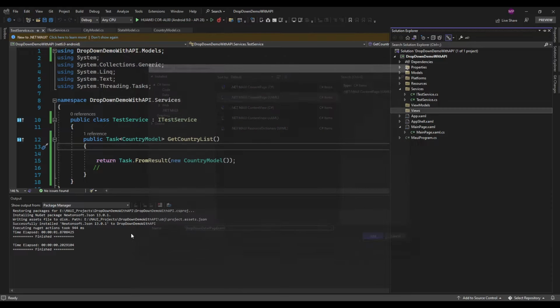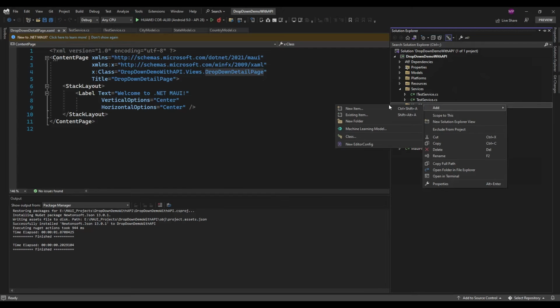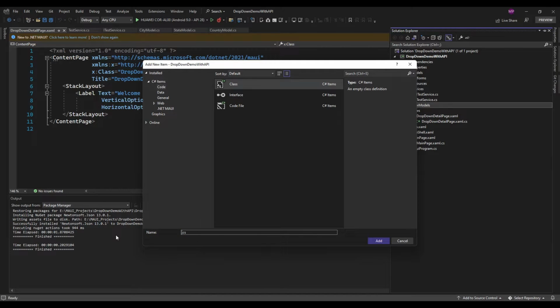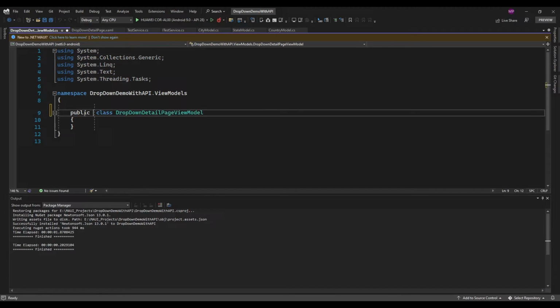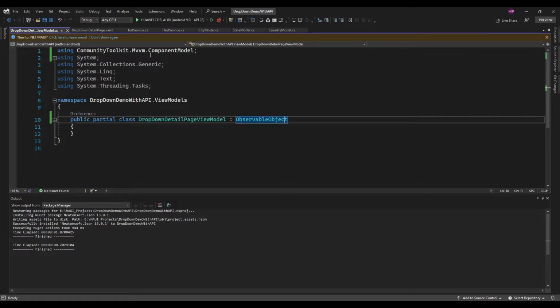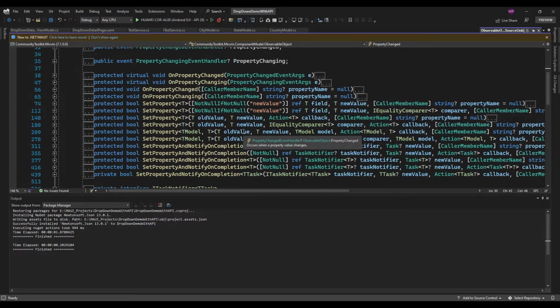So I just created a page, like a drop down detail page, and that view model I'm adding in the view model folder. And this view model inherits ObservableObject that comes from the MVVM Community Toolkit, so it's already implementing INotifyPropertyChanging, so it's easy to use.